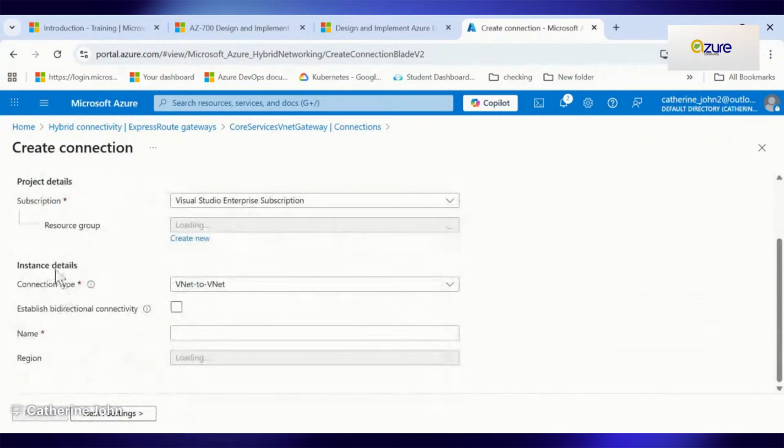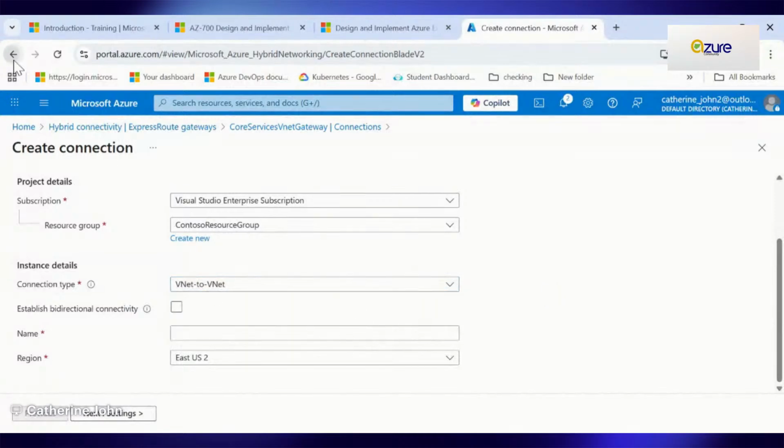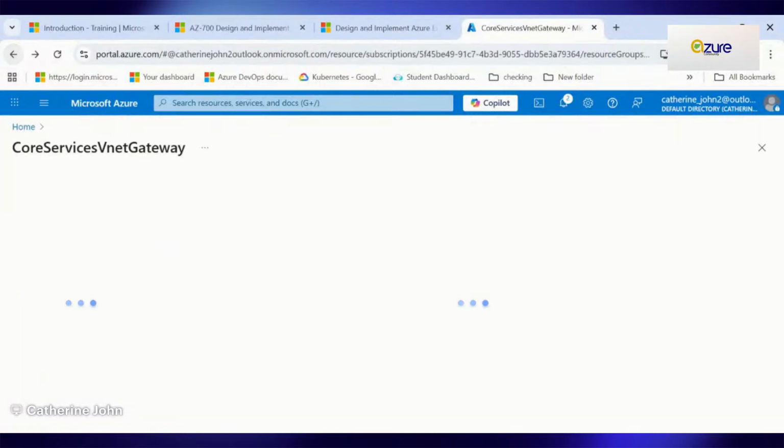So this is the connection type we have. VNet to VNet. Look at it. We have site to site. In terms of connection, when it comes to your virtual network gateway, there are three ways you can connect it. We have VNet to VNet, we have site to site, and we have ExpressRoute. We are using ExpressRoute, but let me see. This is not the one I did last time.